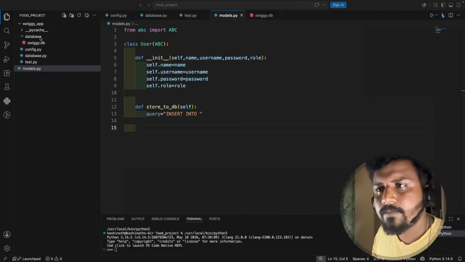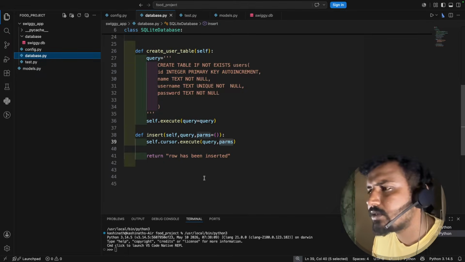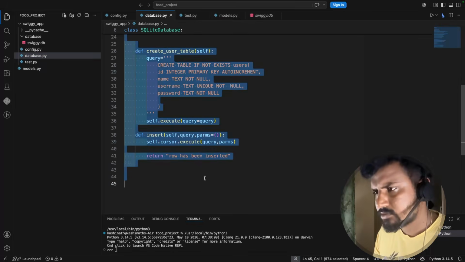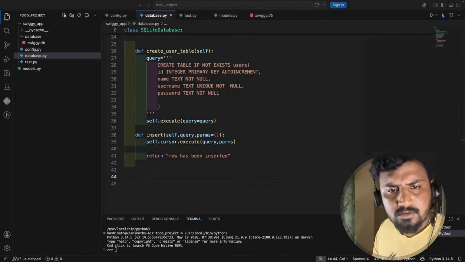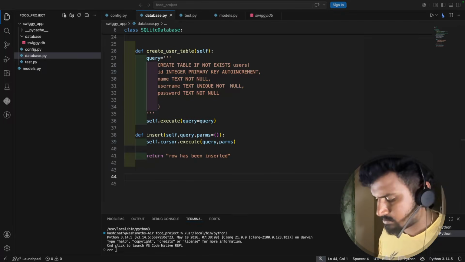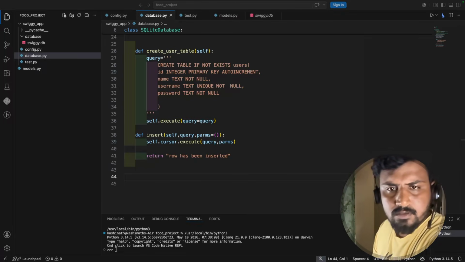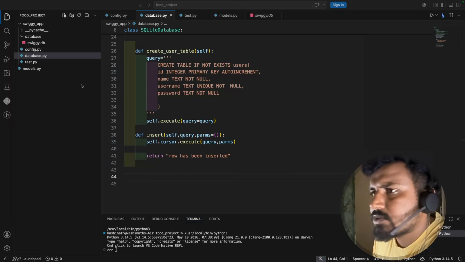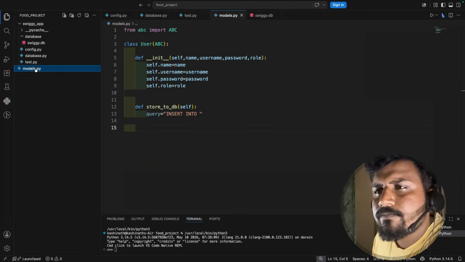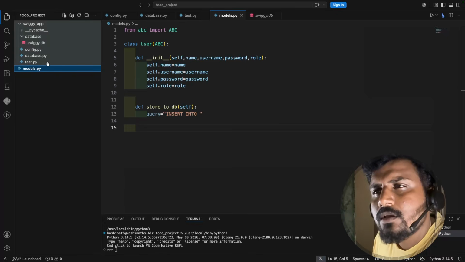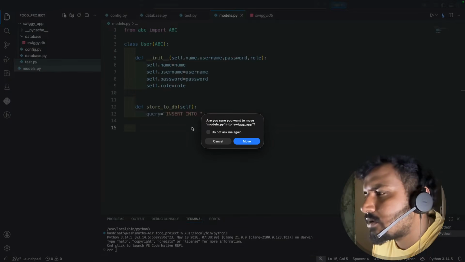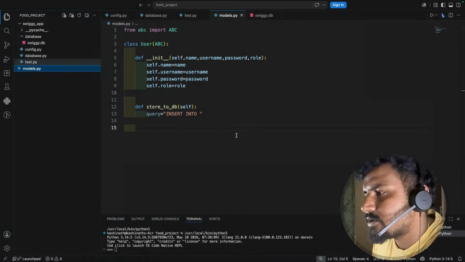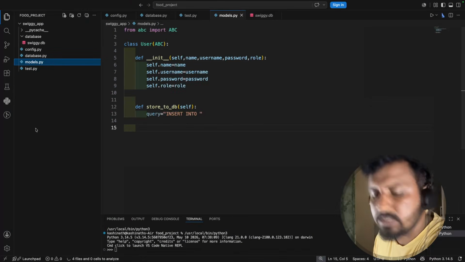Now, do we have anything here? Let us check with this. Oh, models, which has been moved inside a Swiggy app. So something we need to move inside a Swiggy app.